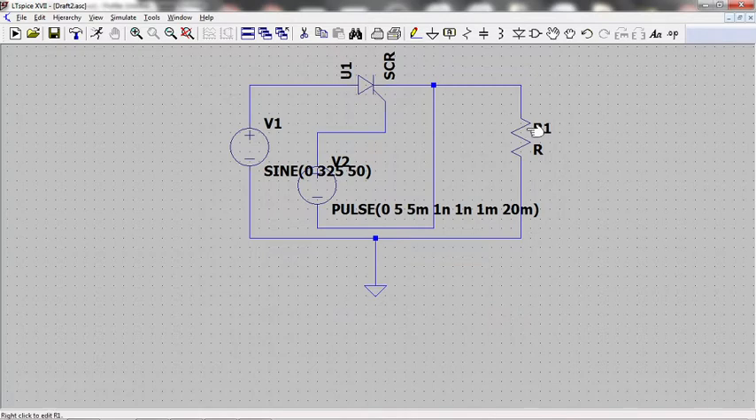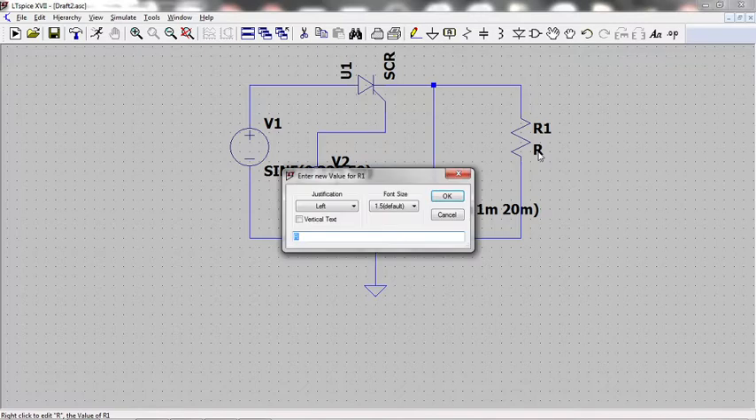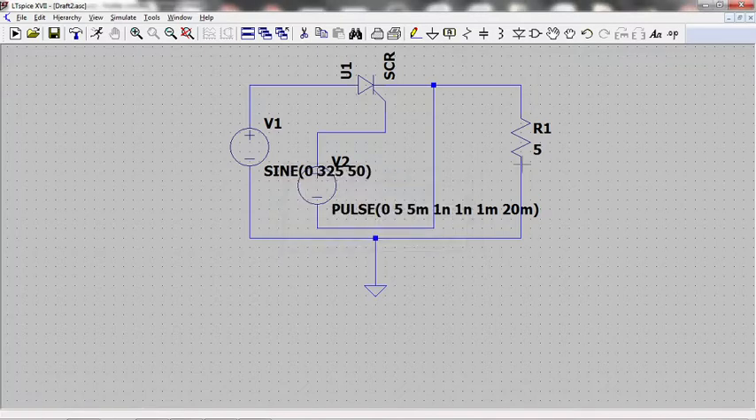Then, instead of the load I am using a resistance, so you choose some 5 ohm resistance load. That's the reason the resistance of this I have chosen as 5. Okay, then this is here. So now if we simulate, we will check what happens, we will see.